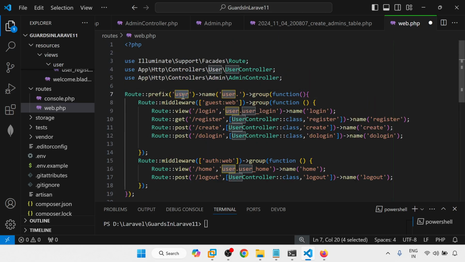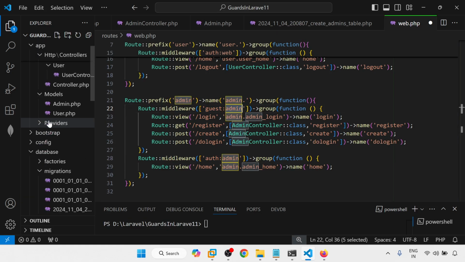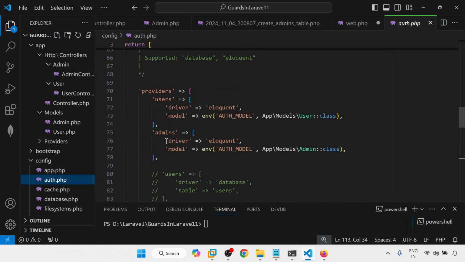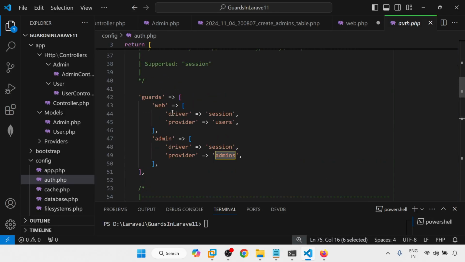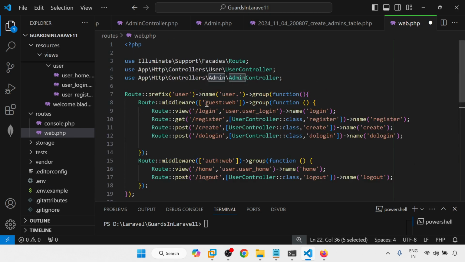Here I'm using the prefix for the admin, and for middleware I'm using guest web, and here I'm using guest admin. We have created this in auth.php. My guards are web and admin. Web I'm using for the user and admin I'm using for the admins. So same thing. Guest without login I'm able to access this page. With login I'm going to access the home and logout page.